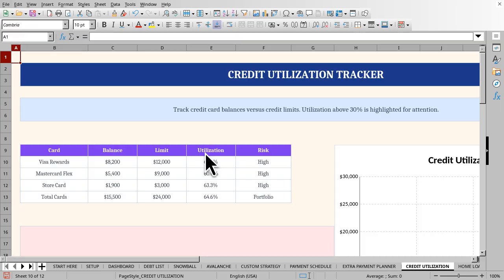Next, open Credit Utilization. The balances and limits come from the credit card rows and debt list. The utilization percentage is calculated for each card and for the total portfolio. Because the store card balance was reduced, its utilization is now lower. The risk column highlights cards above the target level. Use this sheet as a warning and planning view, not as a replacement for your lender statements or credit report.